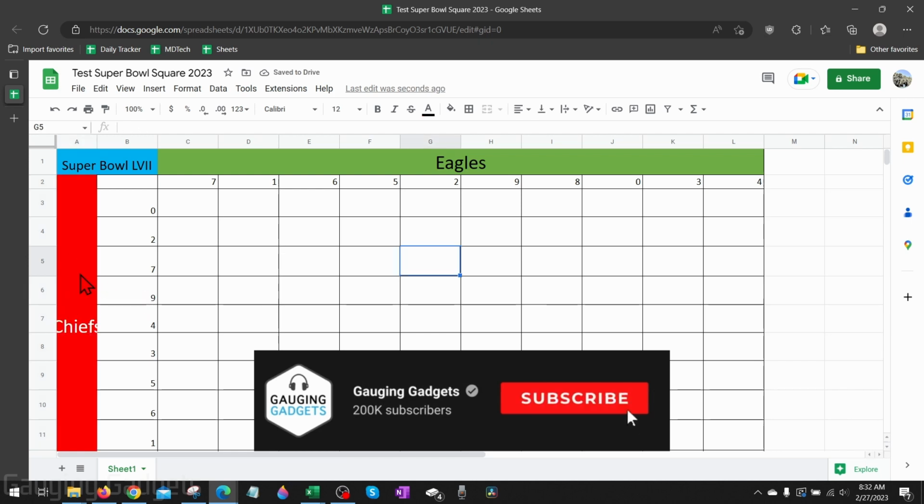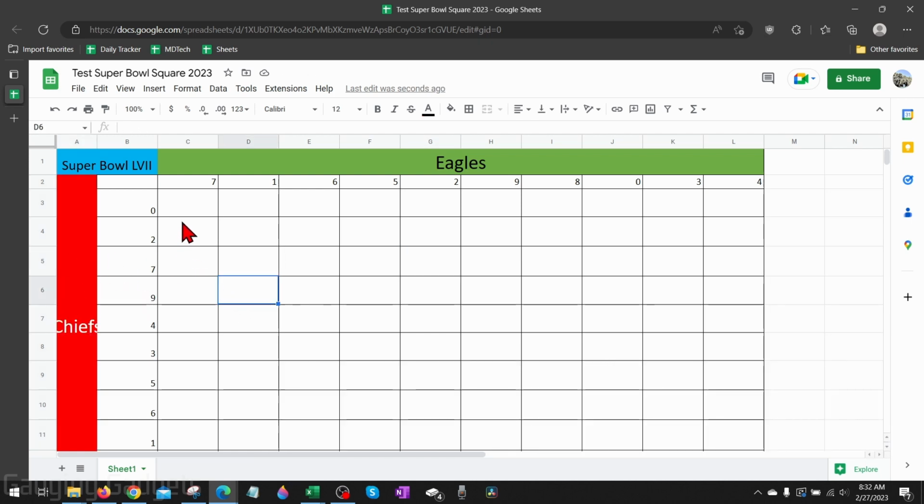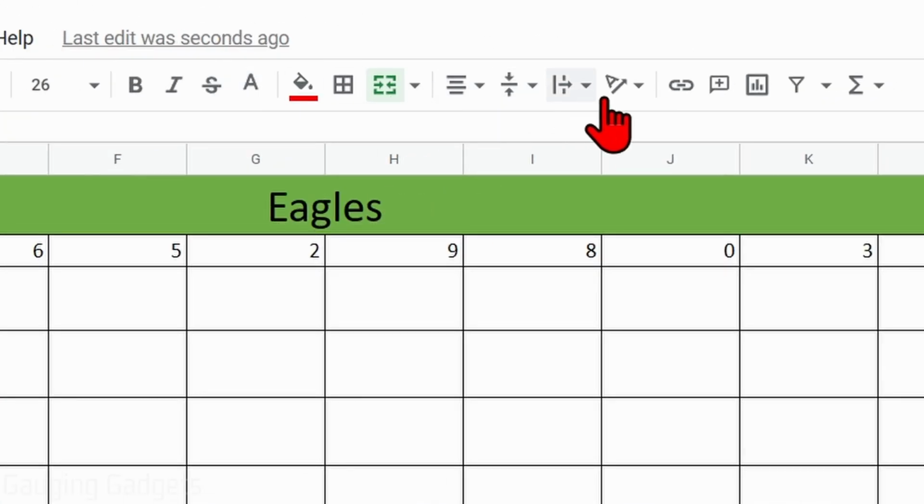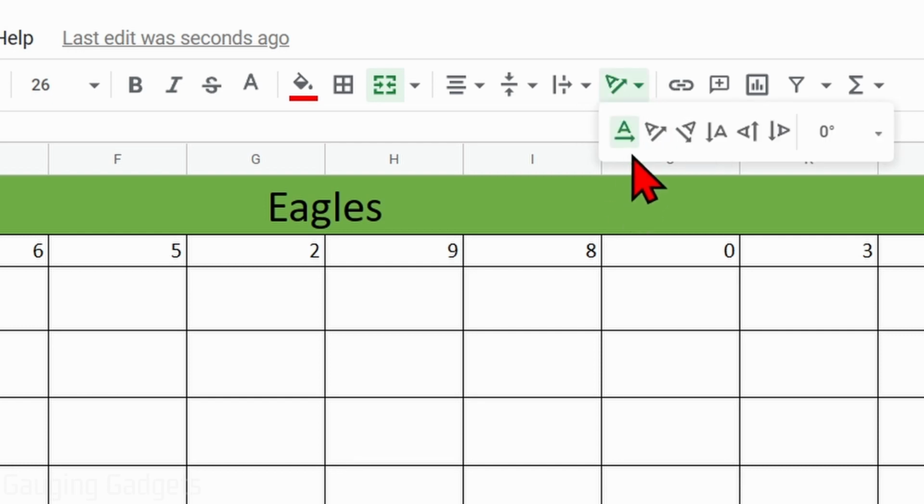All right, so the first thing we need to do is simply open up Google Sheets and then have a cell that has text in it and make sure that cell is selected. Once you have a cell with text selected, all we need to do is go up into the toolbar up here. And over to the right, you'll see an A with an arrow. If we select the arrow next to that, we'll see several different options available where we can rotate the text.